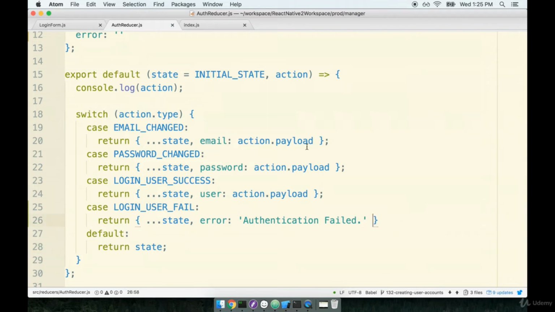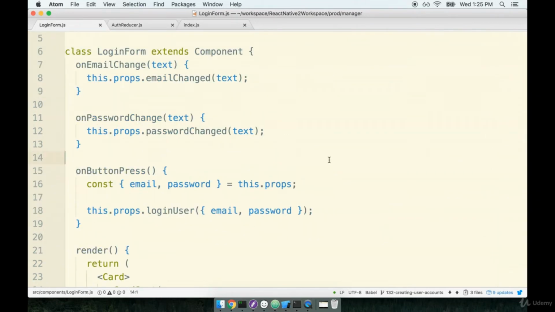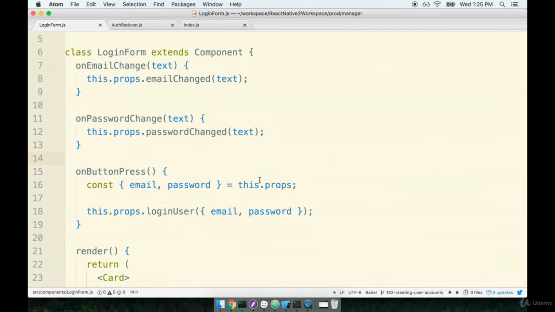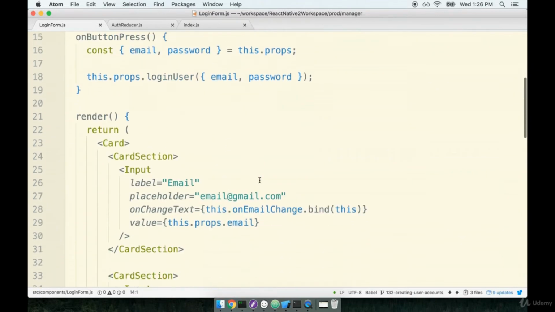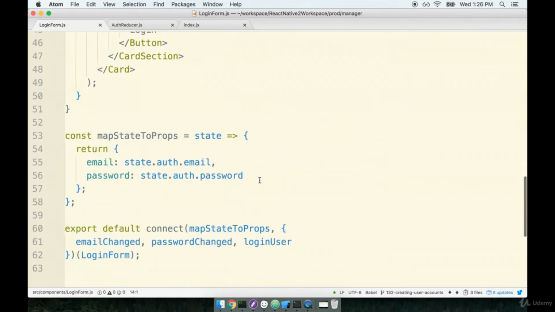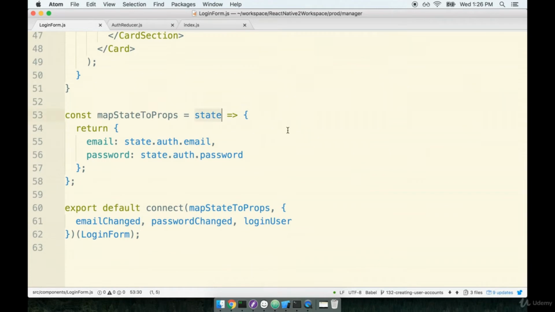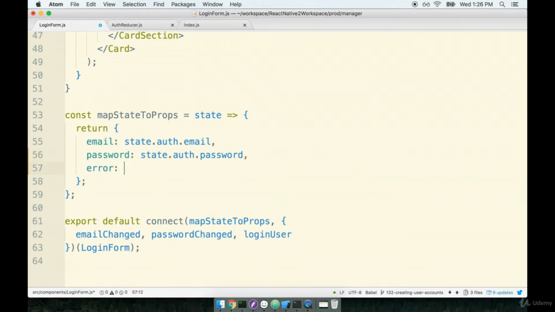Anyways, now back to our login form. We need to make sure that we now take this error piece of state that we've created and show it on the form itself. So back inside of my login form, we're going to go down to our mapStateToProps function at the very bottom, way down here, and we'll make sure that we pull off the error piece of state from the auth property as well. So we'll say error is going to come from state.auth.error.